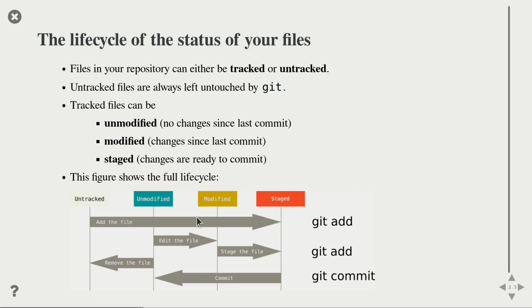Then you edit the file, then it changes the state to be a modified file, and then you call git add, then it becomes a staged file, and then you commit it again, right? And so that's the common workflow. You first edit, then you call git add, then it becomes staged, and then you call git commit. And then you edit again, git add, commit, and so on.